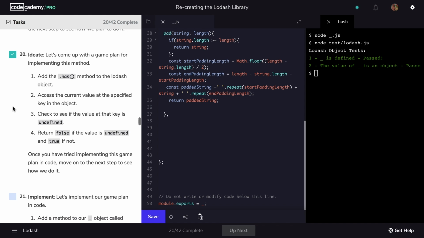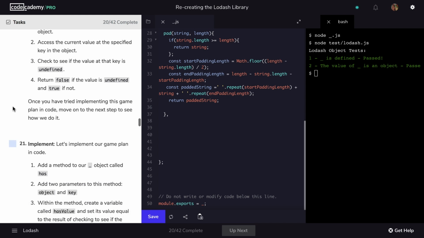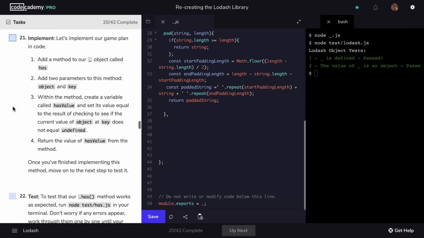Here we can spend some time and think about how we would go about writing this in JavaScript. You may want to pause here and work a bit and then come back to step 21, where I'm going to go through the steps of implementing our game plan in code.